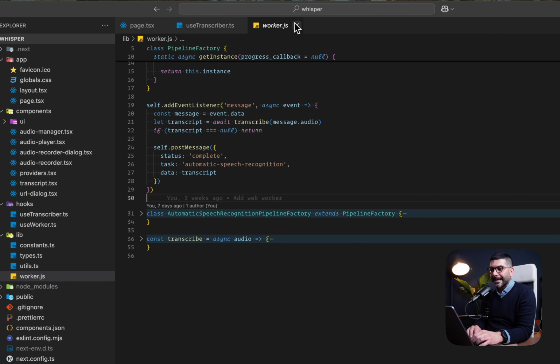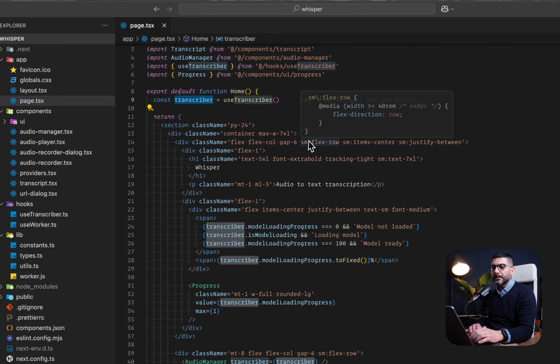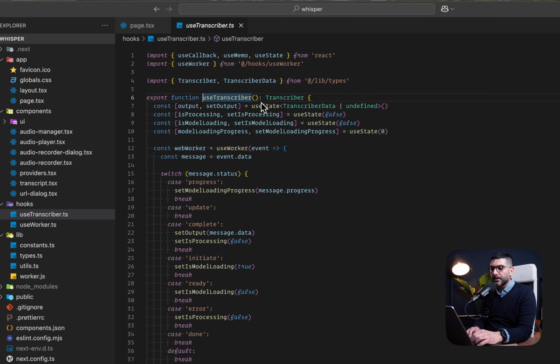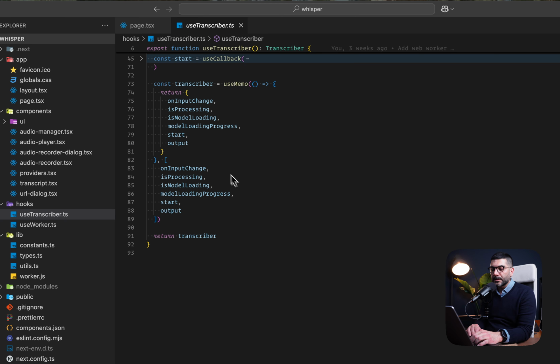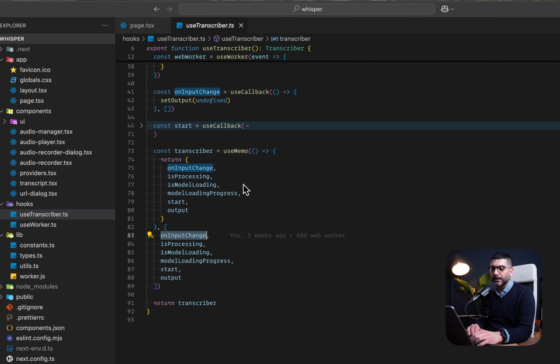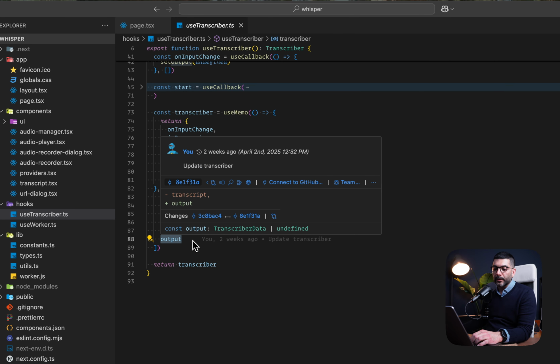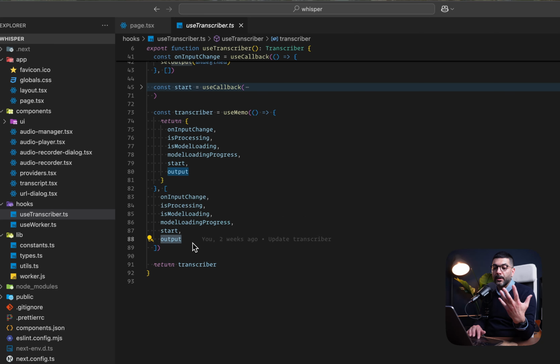All right, so with this out of the way, let's go back to our pages. So we are now getting this transcriber. Again, this transcriber is just exposing some functions: on input change, which is basically the states that we're holding here, is processing, model is loading, start, and output. Now the output is when the worker actually responds back with the output of our transcription.